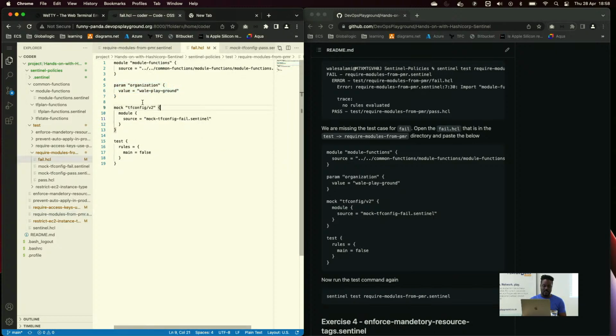So the default value here is the organization-wide playground, and then the mock itself, where it should look for the mock file, which is in the same directory, called mock tfconfig-fail, which I've just shown you as well. And then the test result that we're expecting is false.